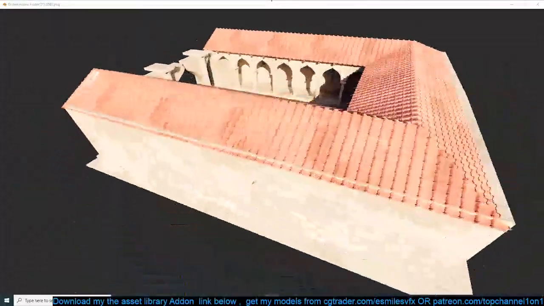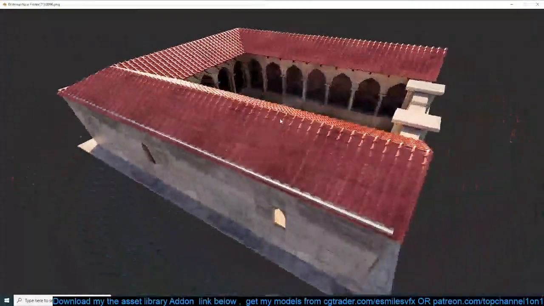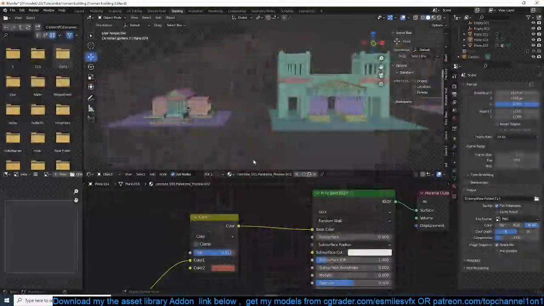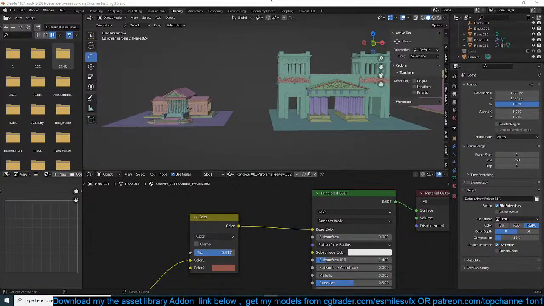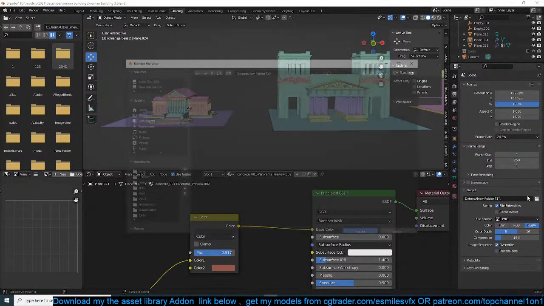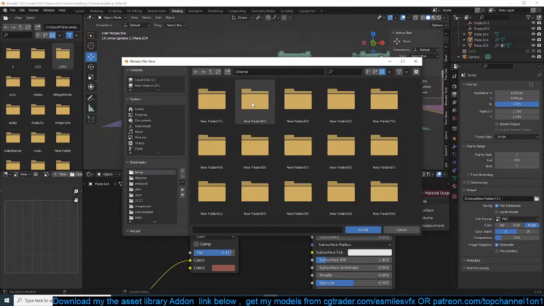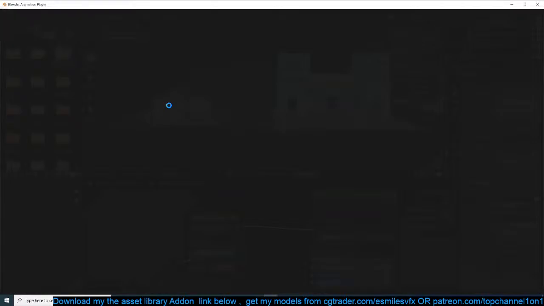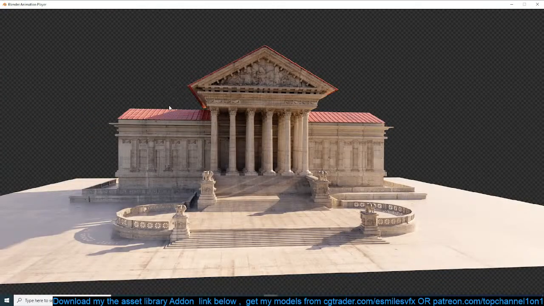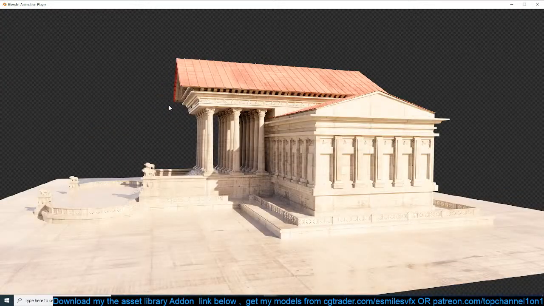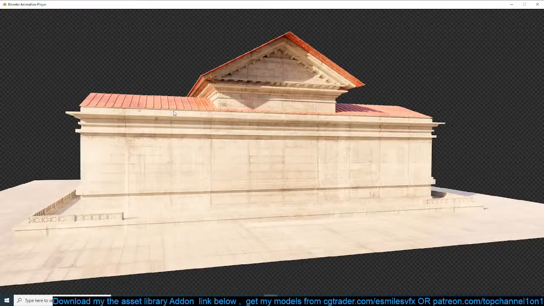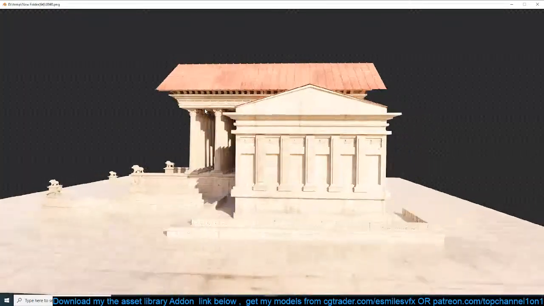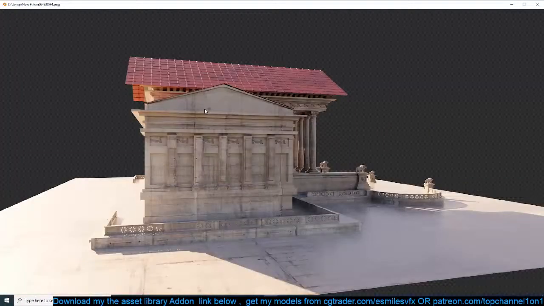And I'm making this pack for my Patreons. So if you are a Patreon, you will be able to get these assets to use in your projects. Another one, let me get this. Yeah, this is another asset that is going to be in the medieval pack.